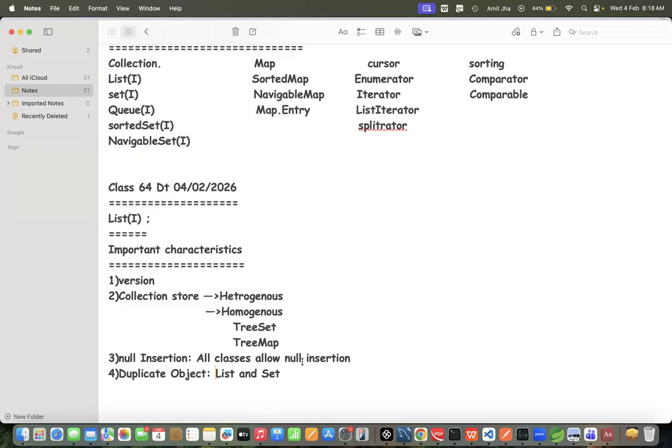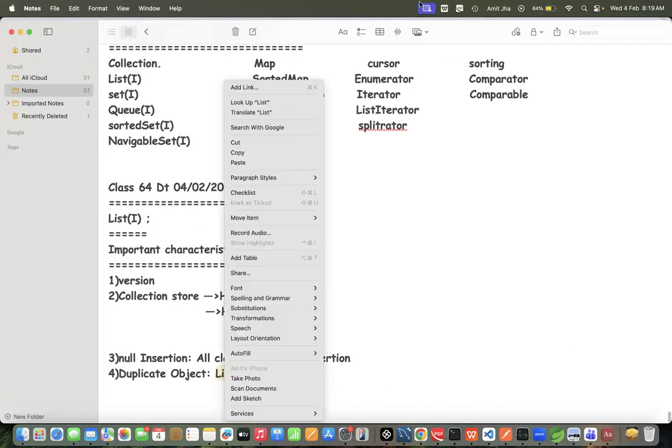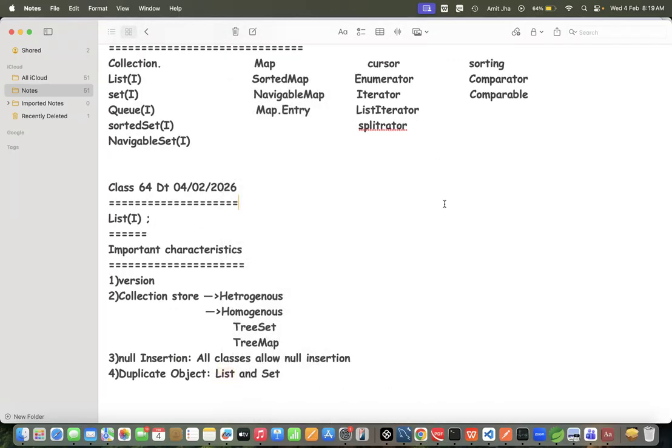So how do we come to know whether duplicates are allowed or not? We have two types of interfaces. List allows duplicates, and Set allows only unique elements, not duplicates. Set never allows duplicates, but List allows duplicates. So always keep in mind, for every implemented class, whether it allows duplicates or not.